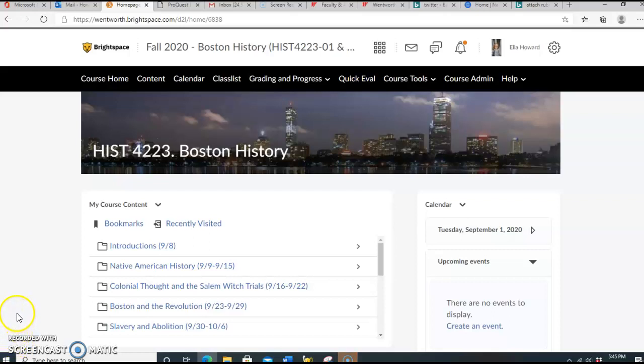This is Ella Howard, and in this short video I'd like to show you how to attach a rubric to a task, in this case to a discussion, which is something that I find not at all intuitive. So as much as I like Brightspace, they're killing me with this.